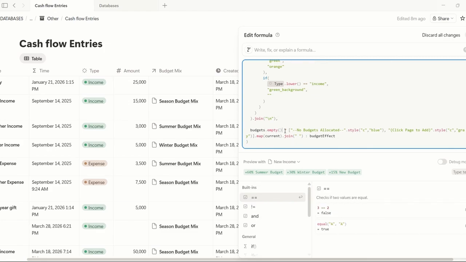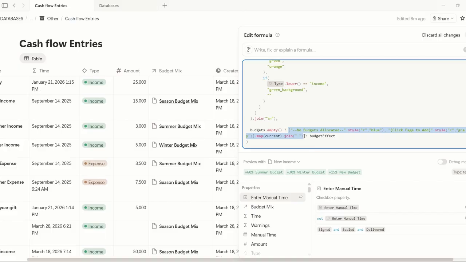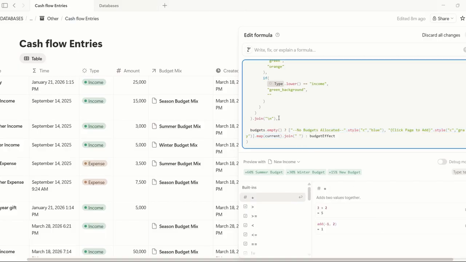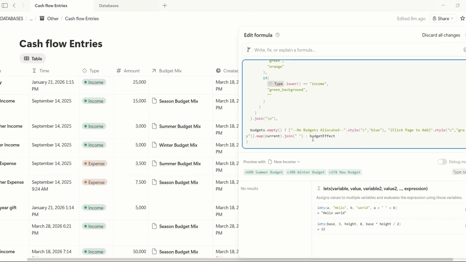If the budget is empty, we need to return no budgets allocated, and we are also saying to click the page to add. This is what we are showing if there are no budgets, or the budget is empty, or the budgets relation is not selected yet. If it is empty, it will be showing this UI here. And if the budget is not empty, which means we can do the calculations here, we are just displaying what we just calculated. That is the budget effect.